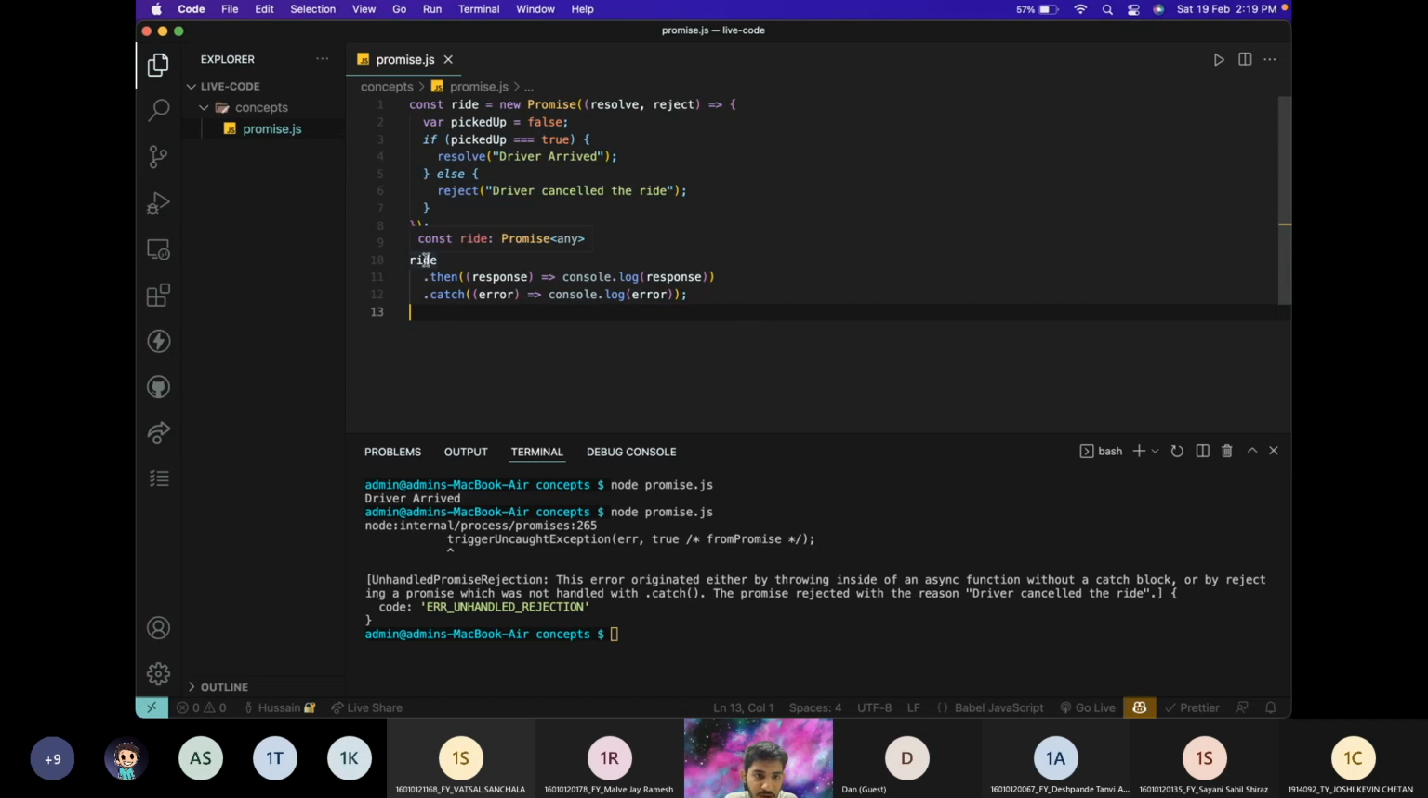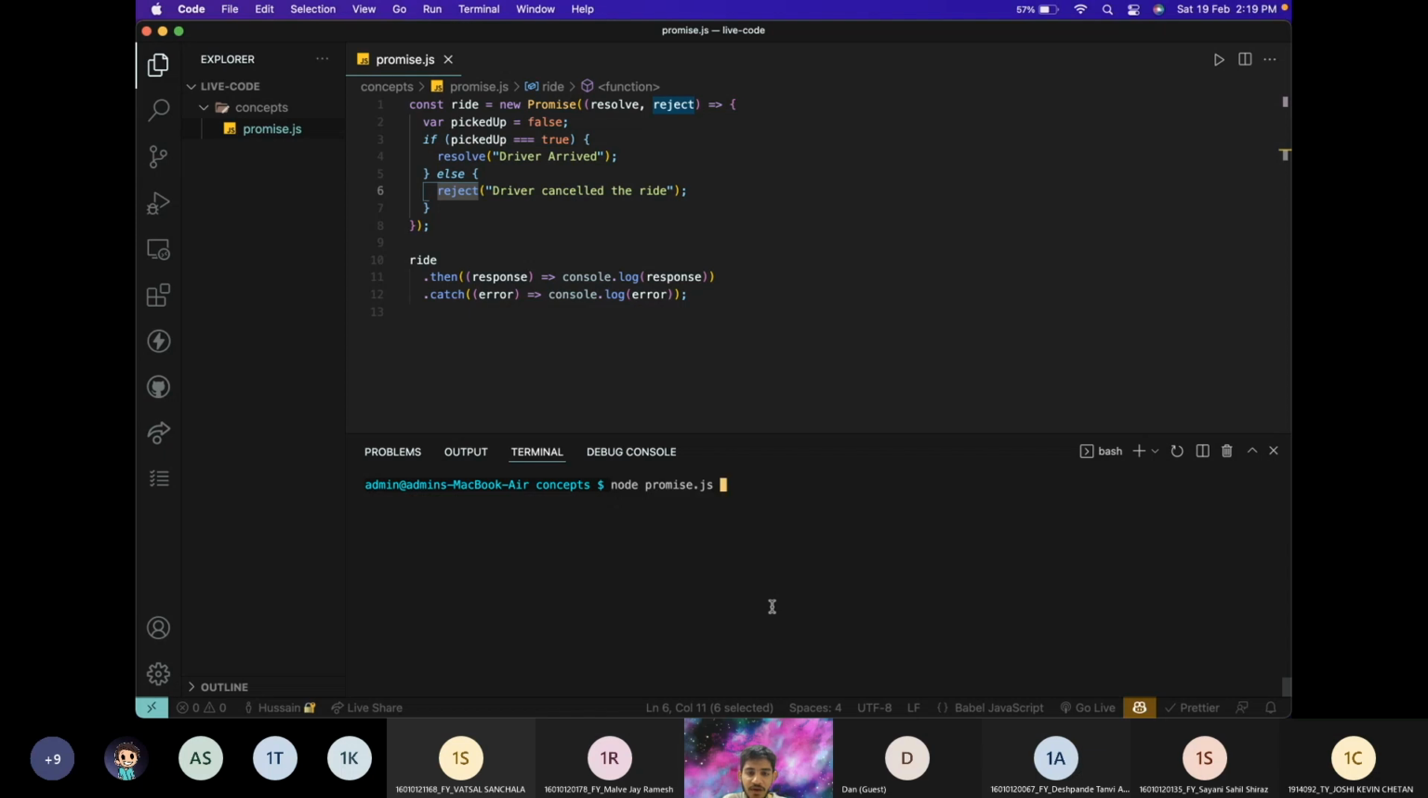So here if the write is successful, get the response, log the response, that's the resolve part. And if something goes wrong, then in which case the promise is rejected, then console.log the error. So now if I run this with the error, the error is printed in the console.